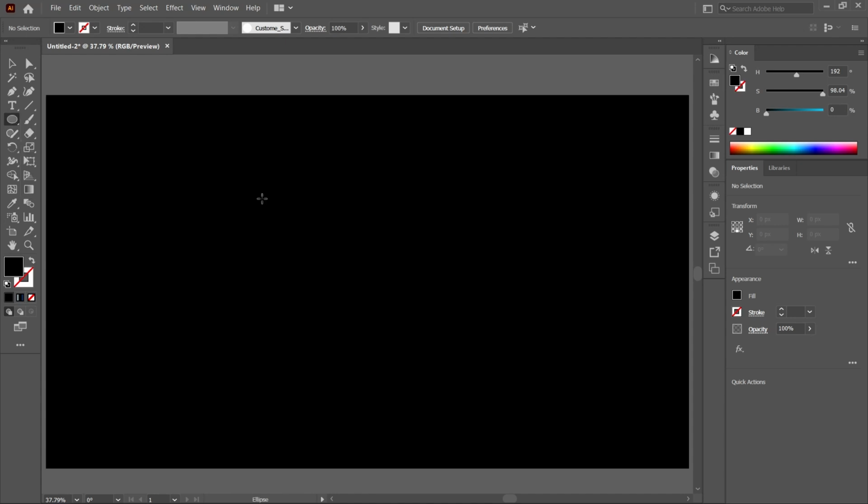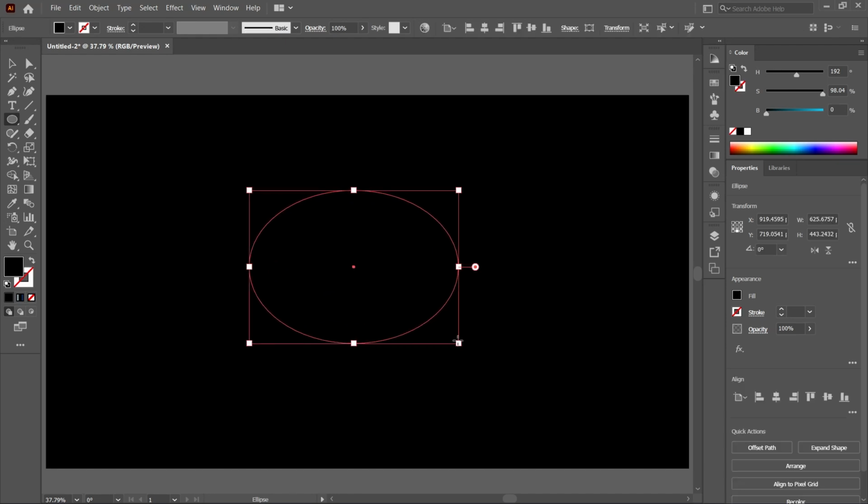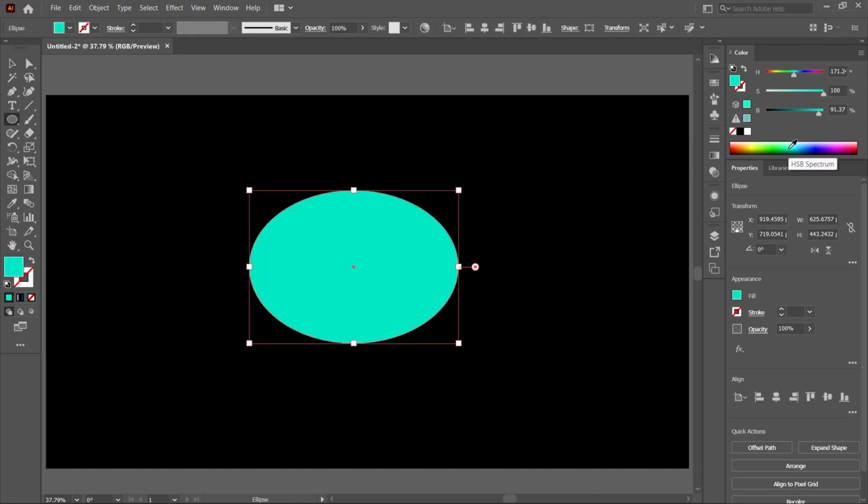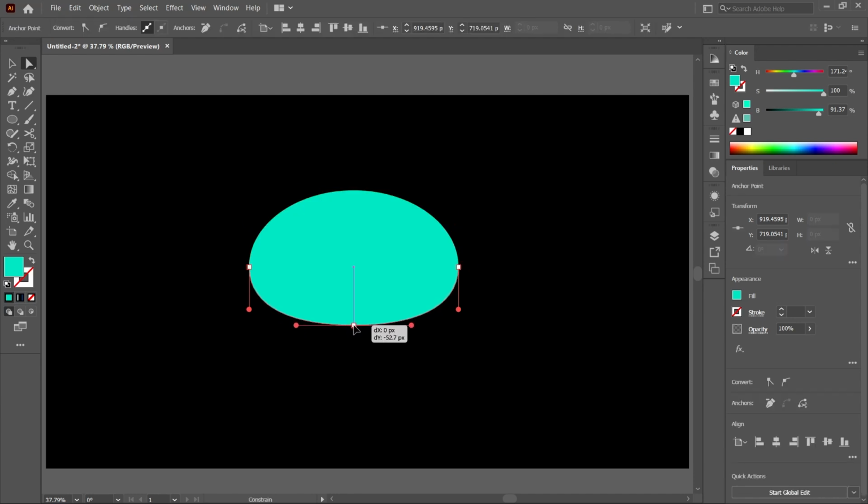So let us draw an ellipse. So let me change this color. So let us adjust the anchor point so that it will look like a slime. Okay, so I'm pressing A to get the direct selection tool, and you can adjust the anchor points.